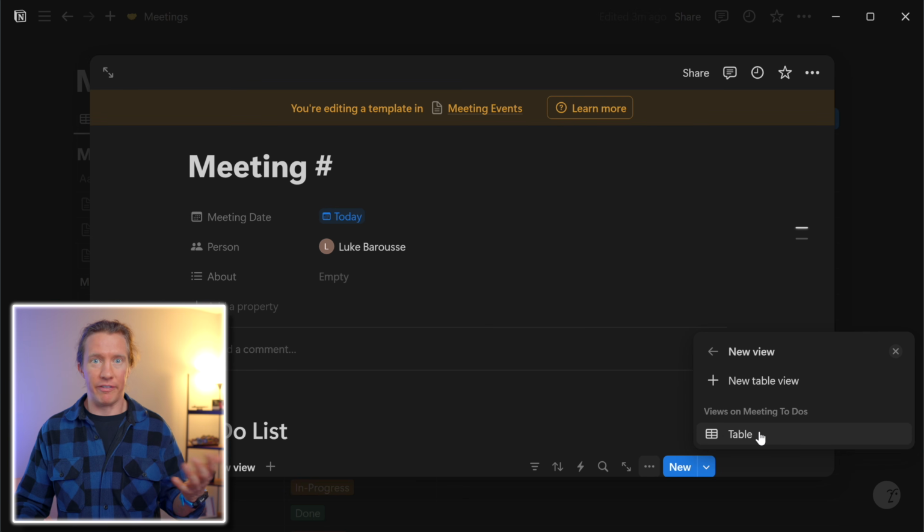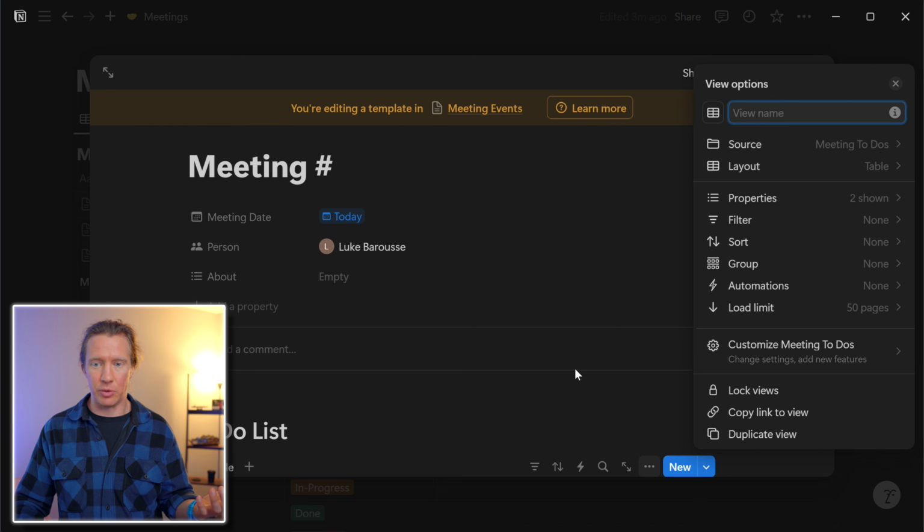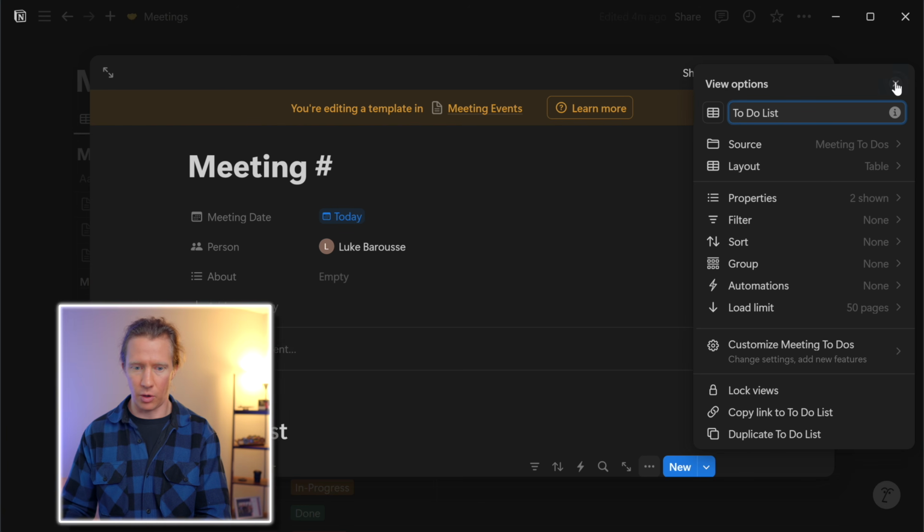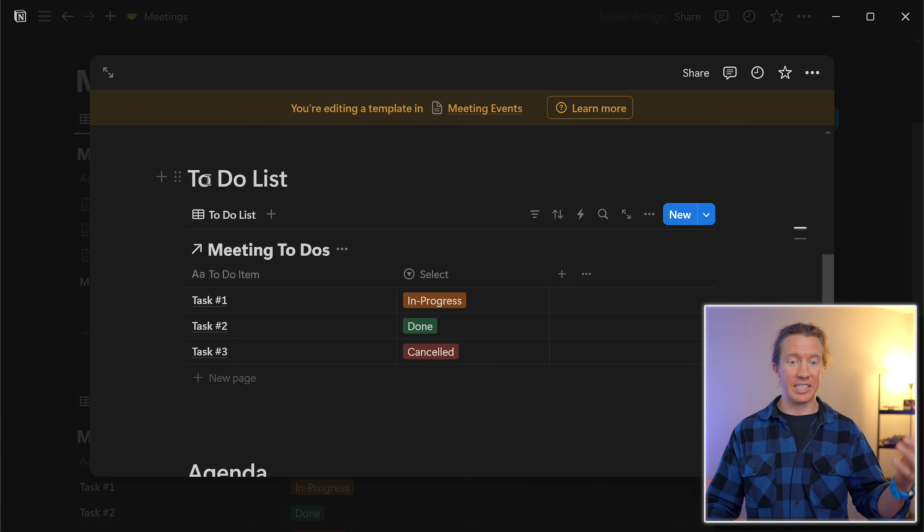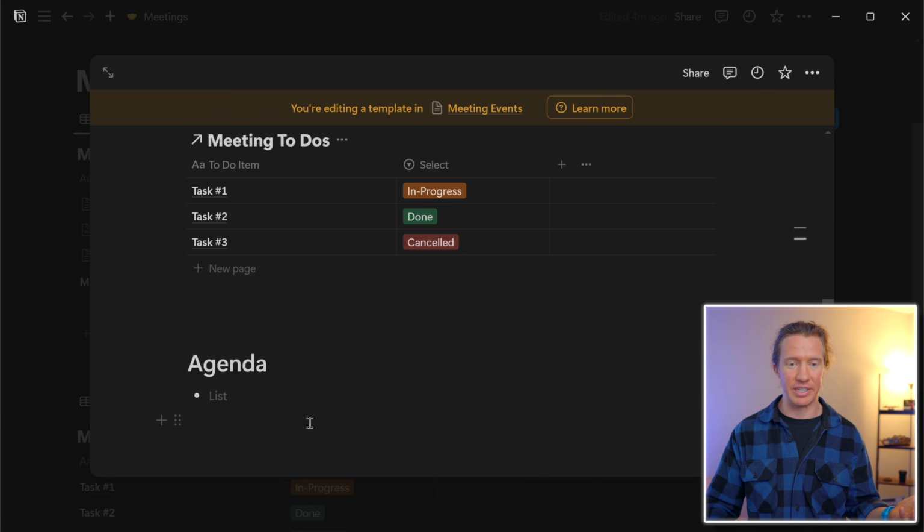And then it's prompting me what view do I want. I'll go ahead with that table view that I created already, and we'll name this to-do list. Go ahead and close out that. Okay, so now this is appearing inside of this template.